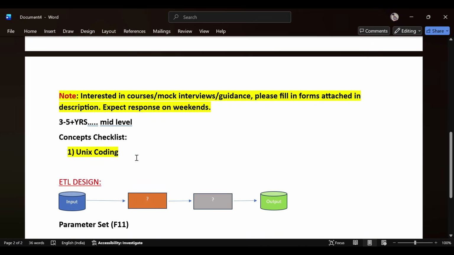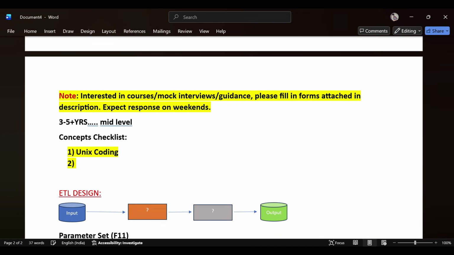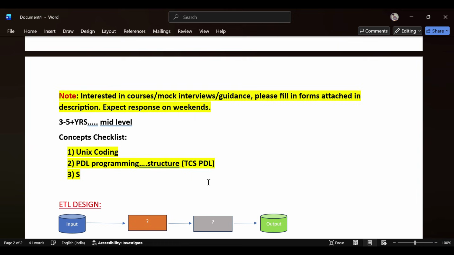The concepts involved here are basically Unix coding and PDL programming. You need to know how to configure PDL. There are different structures, so you can follow the TCS PDL video, where I covered some basics. You can watch that video. And then string functions. These are the primary concept checklist that you need to solve this use case.